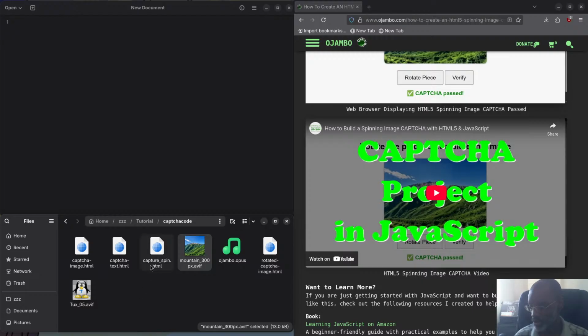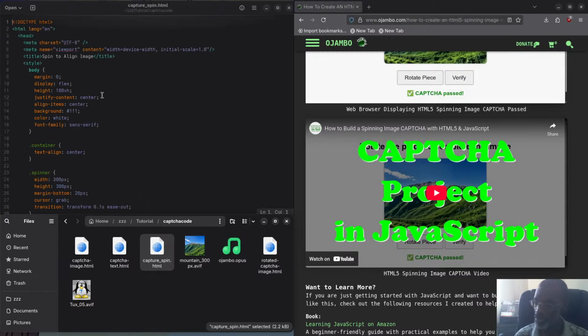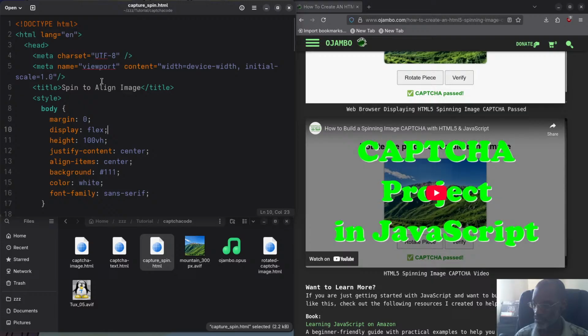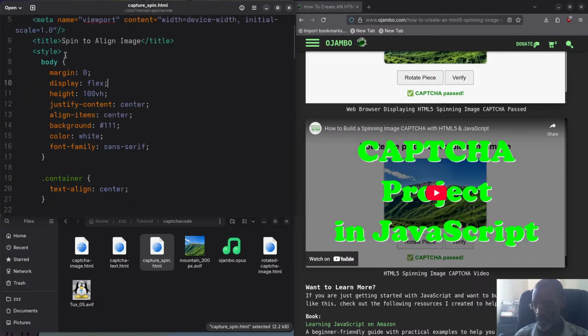So this is the code here, called CAPTCHA_spin.html. Let's open that up, and we'll go through the code here. Let me zoom in. So the usual doctype, viewport here, just in case you have it on a smaller device. This is just for testing, it's not needed. And then the title and the head section, and this here is our CSS. So this relies mostly on CSS.